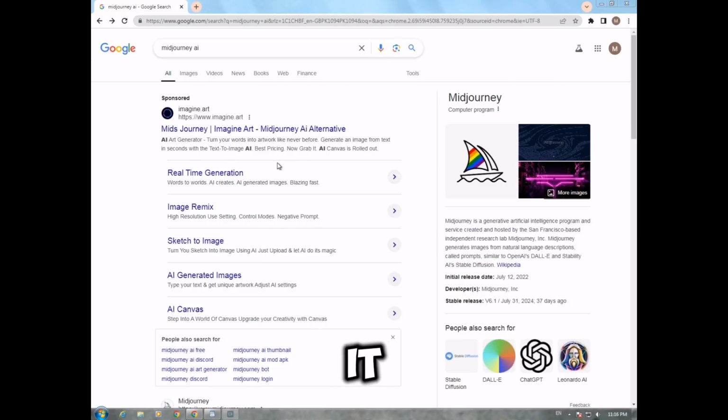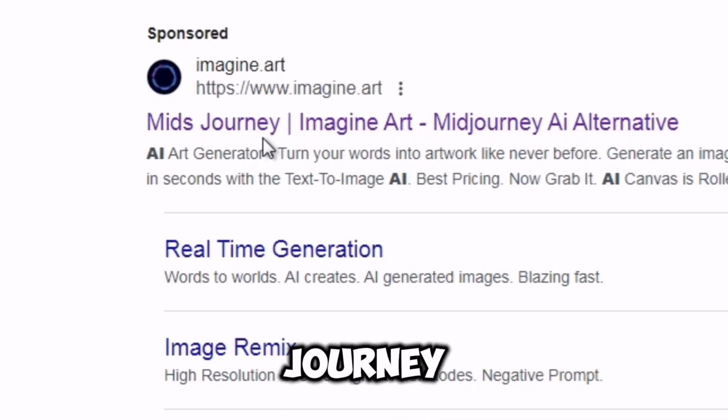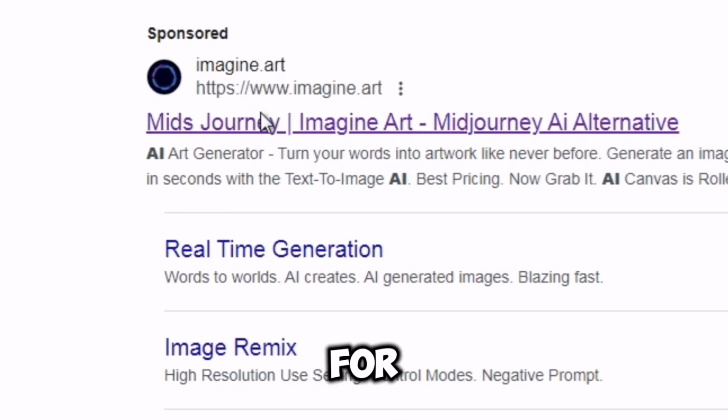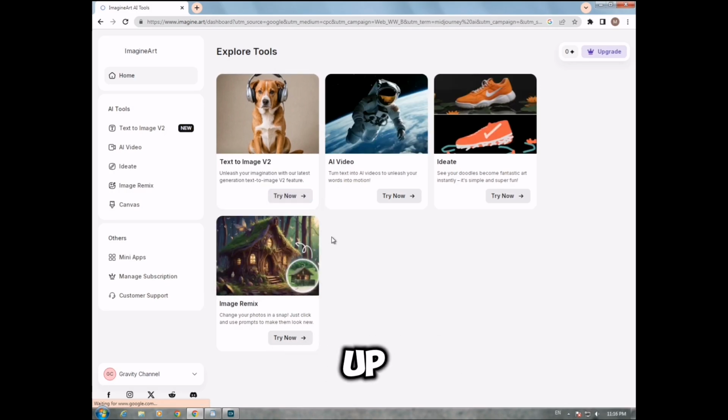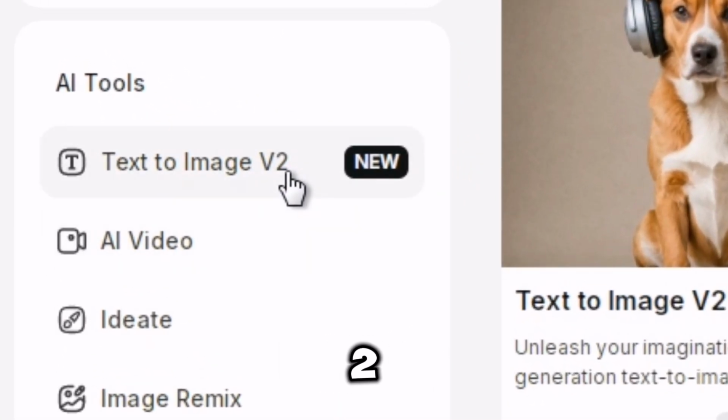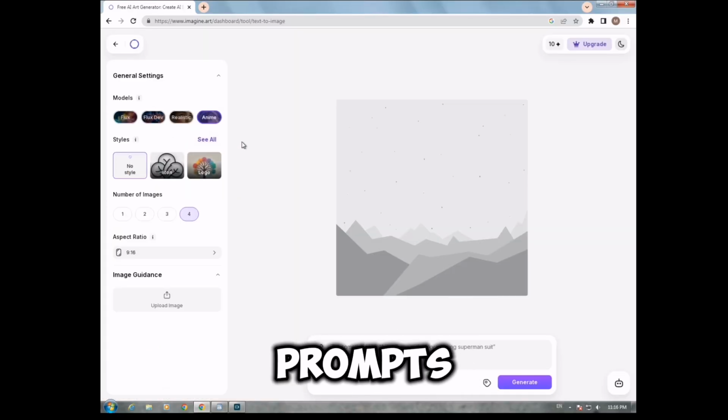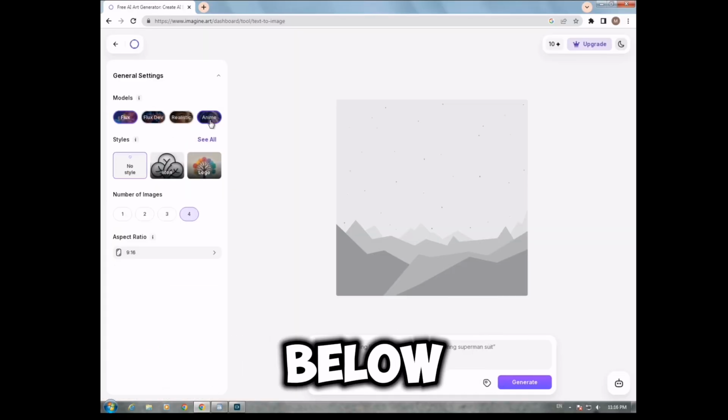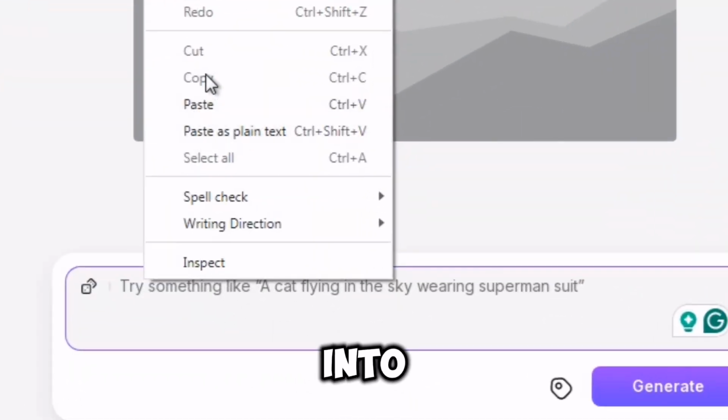Let's dive into it. First, we need to generate AI images, and for this, we're going to use MidJourney AI, a fantastic tool for creating stunning images. Start by signing up, and once you're in, you'll land on the main page. Click on Text to Image V2 to get to the interface where you'll enter your prompts. Don't worry, I've created some prompts for you that you can access from the description below. Simply copy and paste them into the box one by one.